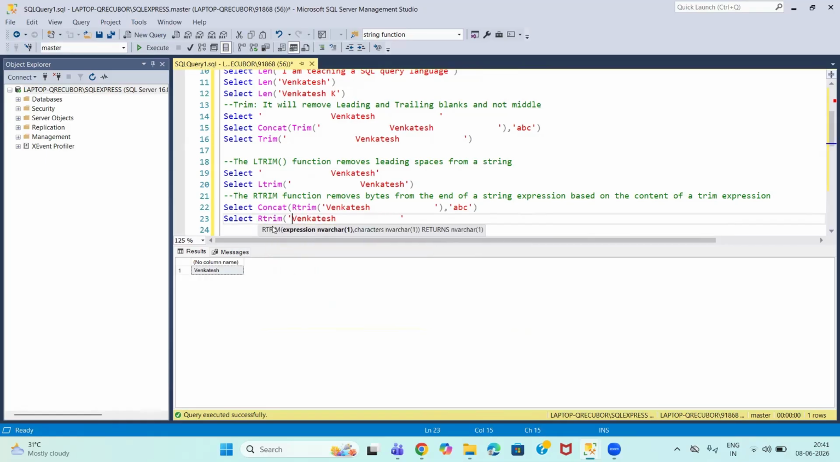Rtrim of the Venkatesh word, that's it. As you can see here, I have removed the right side spaces. But in this single record, you can't find out whether we removed them or not. Because of that reason, I have applied these concatenate functions, and after that I have applied the trim function. So in this case, we can see that difference clearly. As you can see here, Venkatesh ABC is a continuous word, which we resolved.